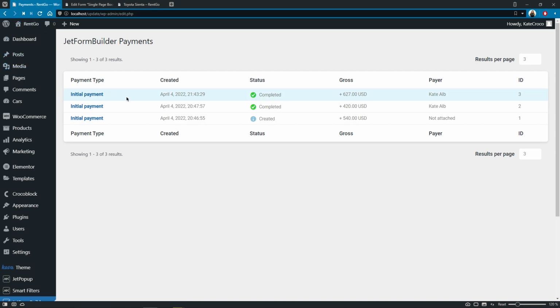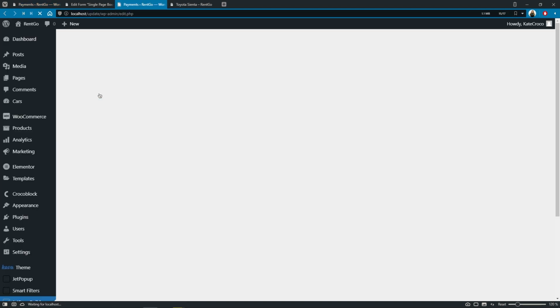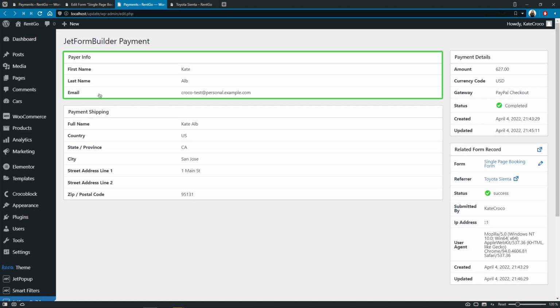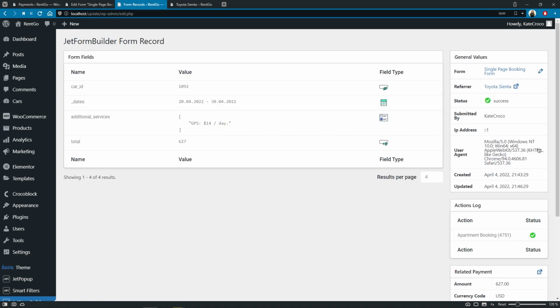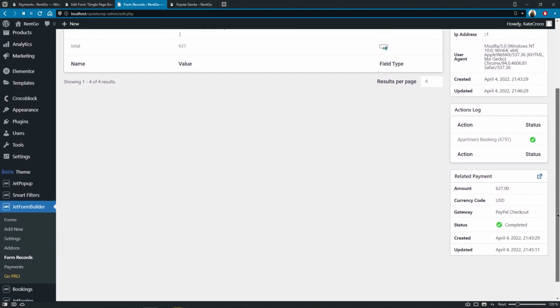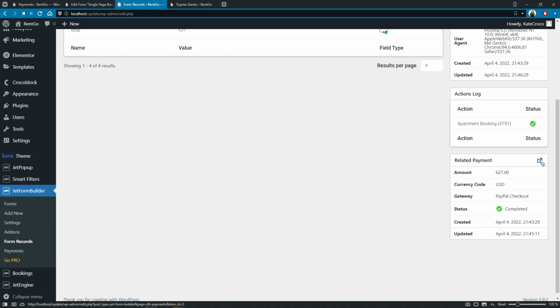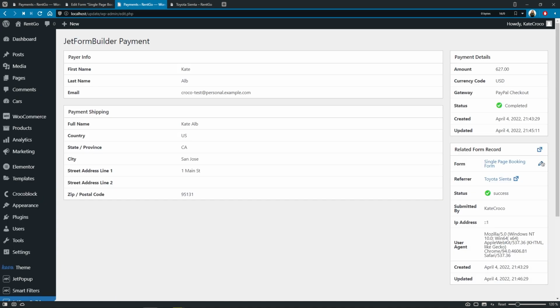Okay, here we see that the payment is completed, and if we click on it, we'll find the payer info and shipping details, as well as the payment details and related form record. By the way, guys, if you click on this little button, you'll get redirected to the form record page, and also you can go back to the payments by clicking on this button as well, which is pretty handy as for me. So that's pretty much it for today.